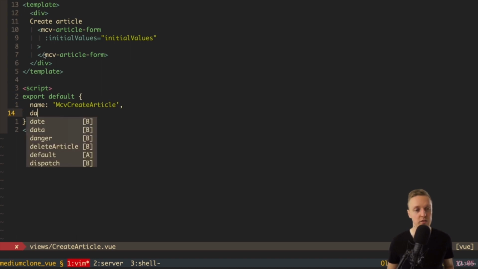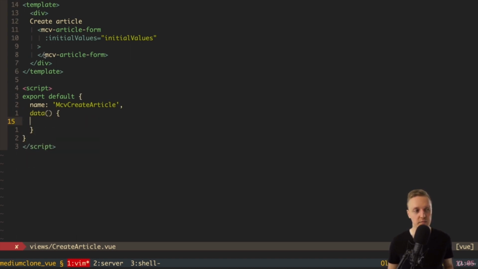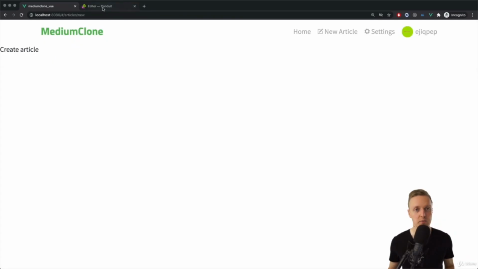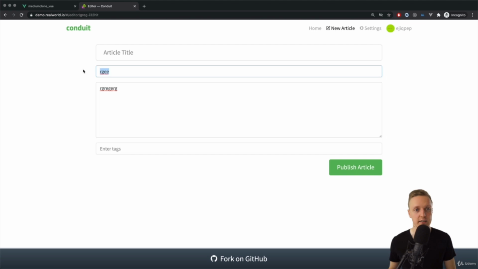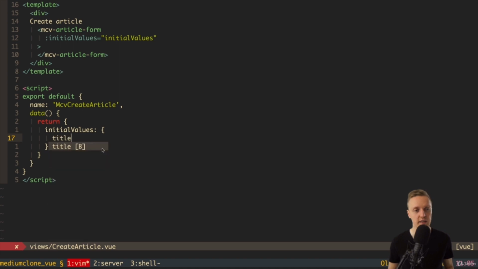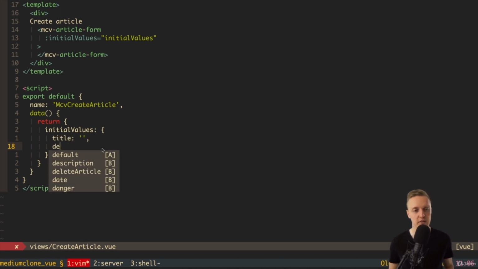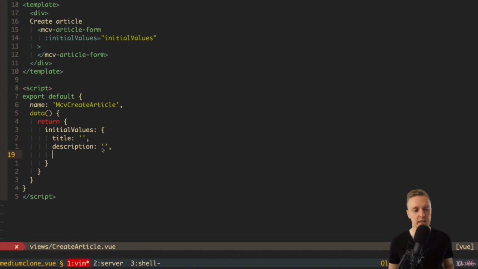Secondly, I want to create here data just for testing purposes, and inside return some properties, for example initial values. And we know that inside our form we have, first of all, article title, then description, then body and tags. So let's write it here now. We have title, which is an empty string for now. Then we have description, an empty string. Then we have body, an empty string, and tag list. Actually, tag list will be an array of strings, because as you saw previously, we created our tag list component and it was an array of strings. So these are our initial values.